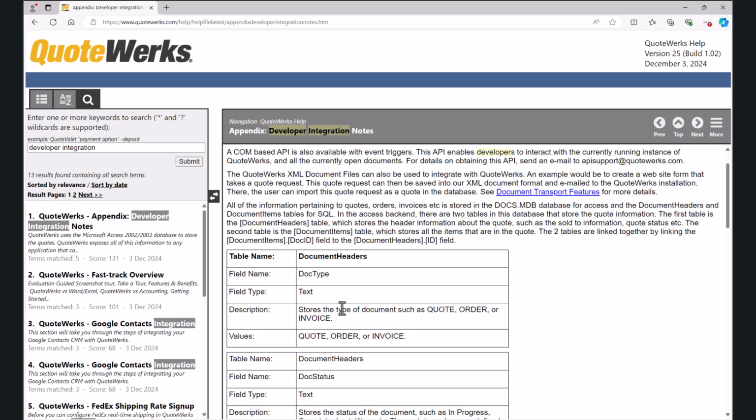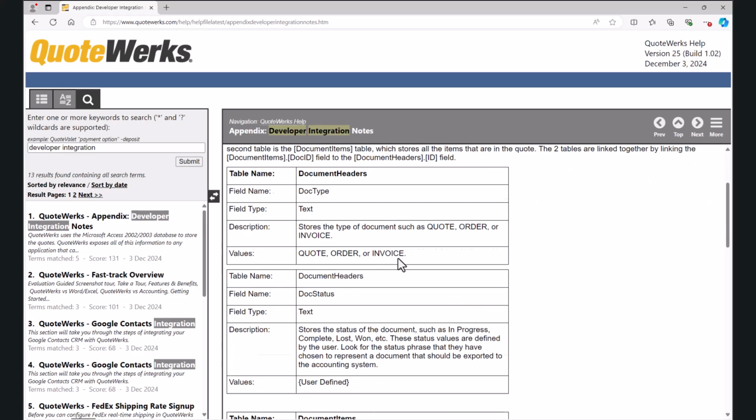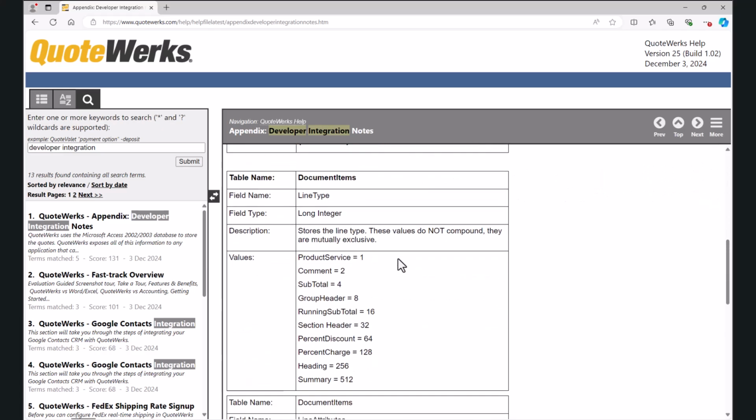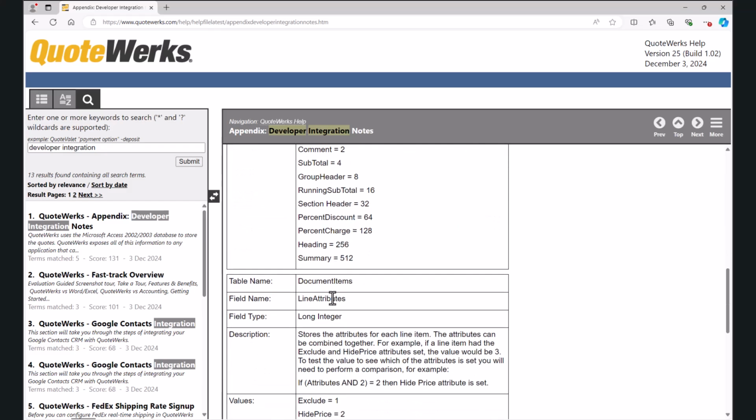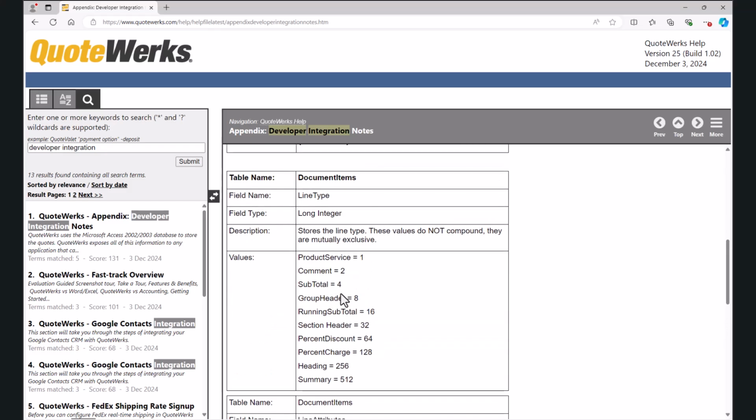So if we scroll down here in our developer integration notes, and this is a really cool resource that you can use if you're working with layouts, it actually shows you what the designations are for the different line types as well as line attributes. So for example, if we're working with filters and we want to only include products and services, we would want our filter to be equal to line type equals 1. If we wanted it to be comment, we would be line type equals 2, so on and so forth.